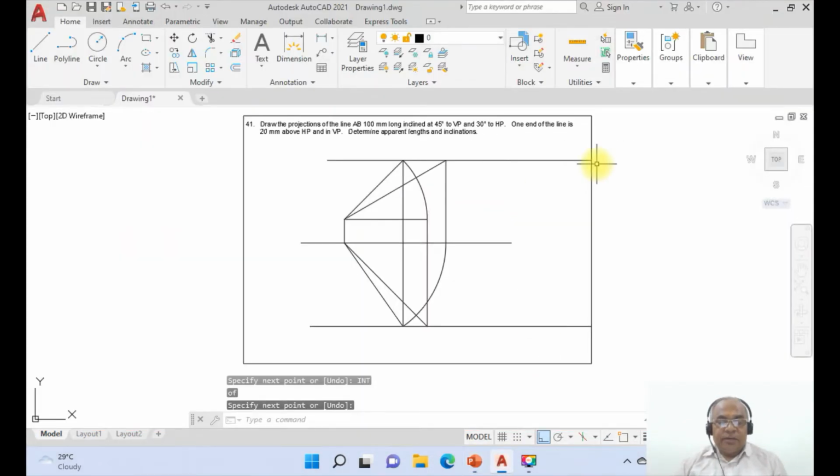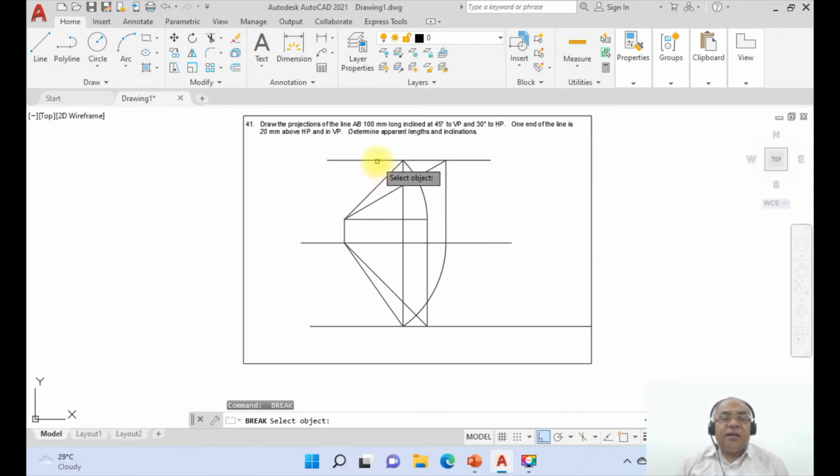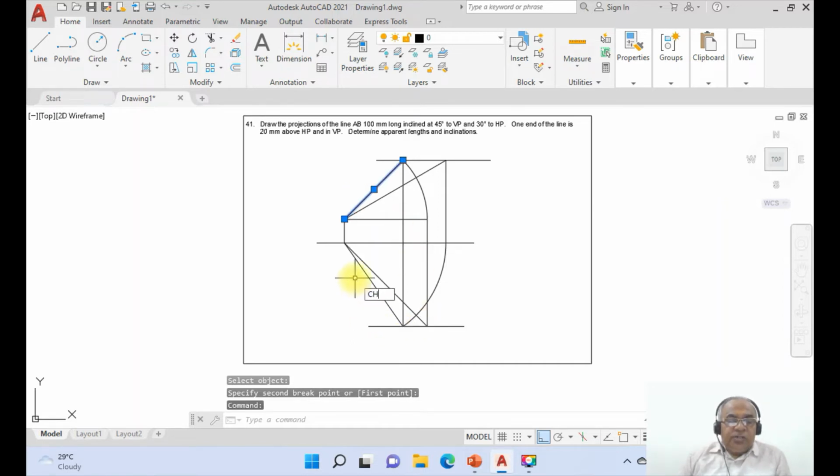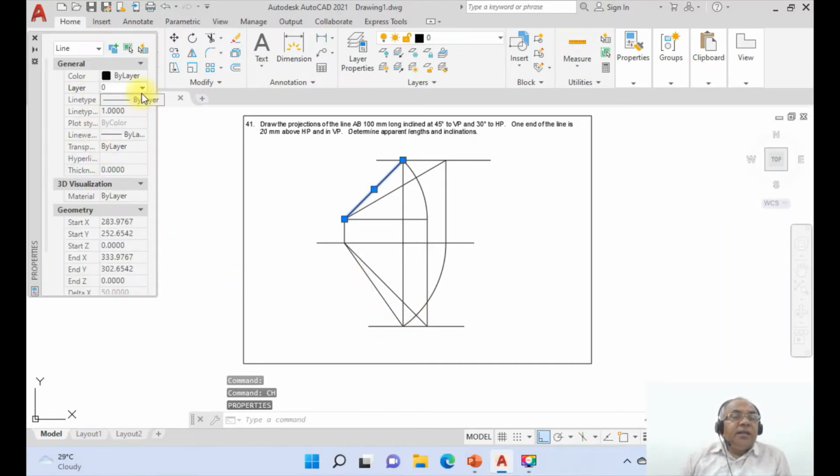Now we need to name them. To do that, first we will break this line till here, and you break this line till here. You break this line till here and you break this line till here. You break this line till here and then you break this line till here. Now we go for the selection. So you go to CH and go to layer, make that layer as front view. So you change the display.